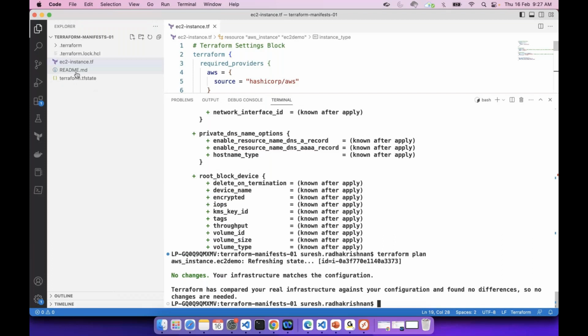So that's what I'm going to explain now. Got it. So you mean to say after you apply the Terraform. Yeah, sorry, I lost your voice. Come again.